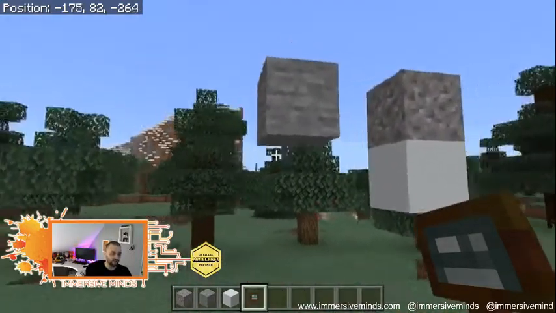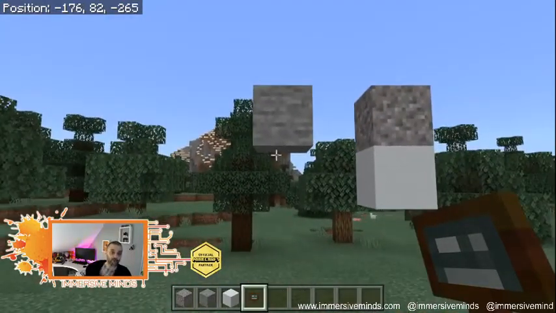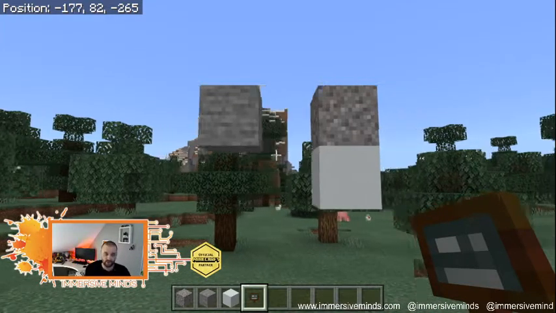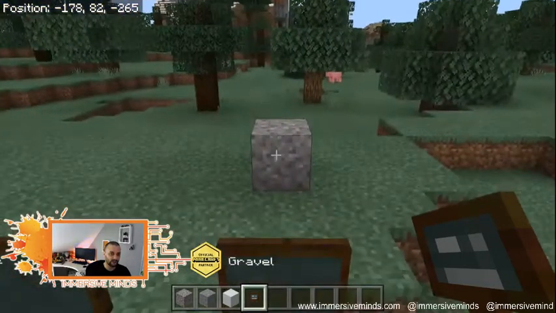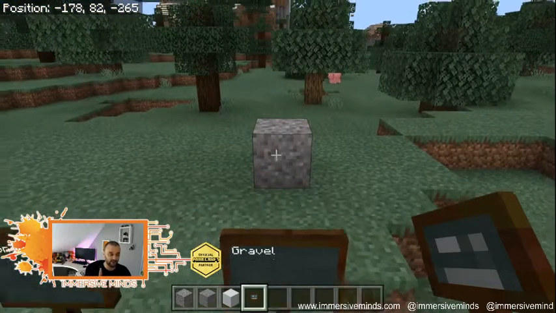And so you'll notice when I remove that, the stone didn't fall because we've proved it with the tree and we've proved it with the white concrete. But if I hit this one, the gravel fell.